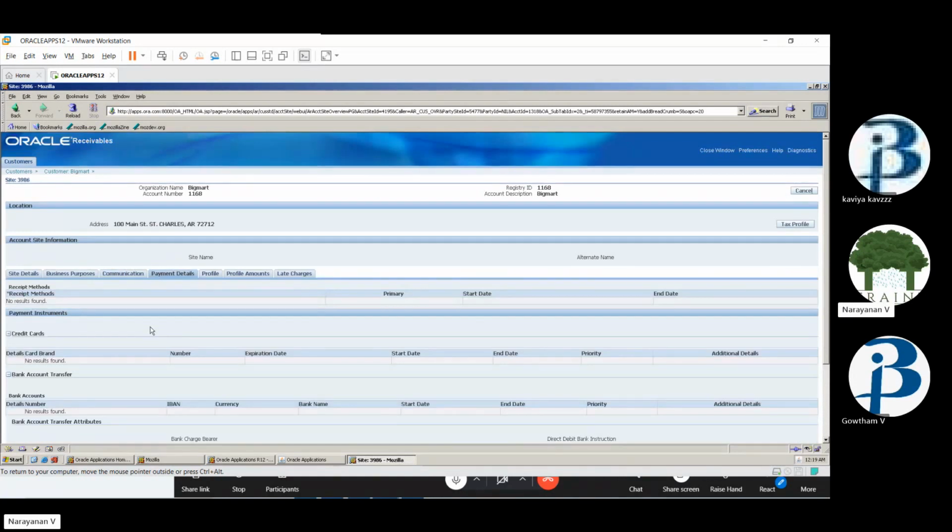Payment detail. So here, if they are paying through check or if they are transferring money by EFT, electronic fund transfer, or wire, those details will be available here. If they are swiping credit cards, that information will also be available here. So for this customer, there is no such information available as of now. So we can add it if it becomes available.